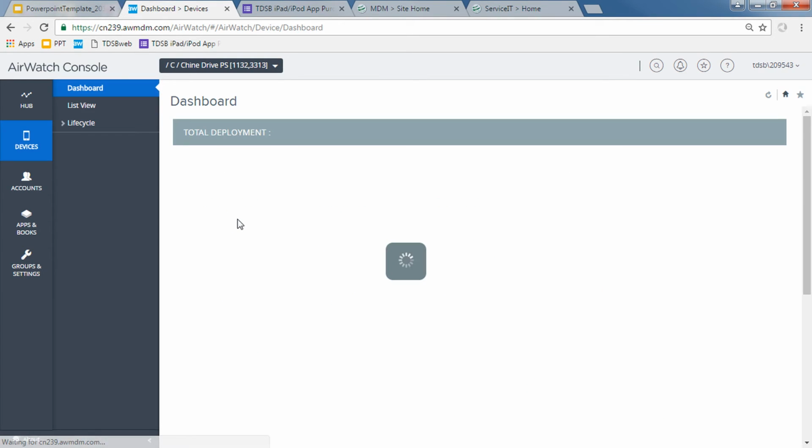Now they have previously purchased apps. Those apps do not appear under the apps and books section using the method we followed. They will appear under groups and settings. So I'm just going to wait for this to finish loading so that it doesn't slow us down.